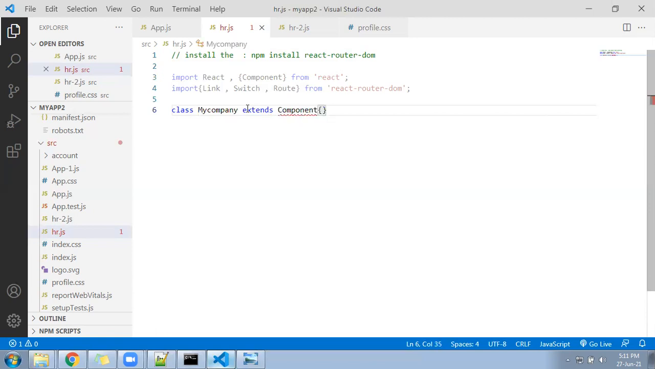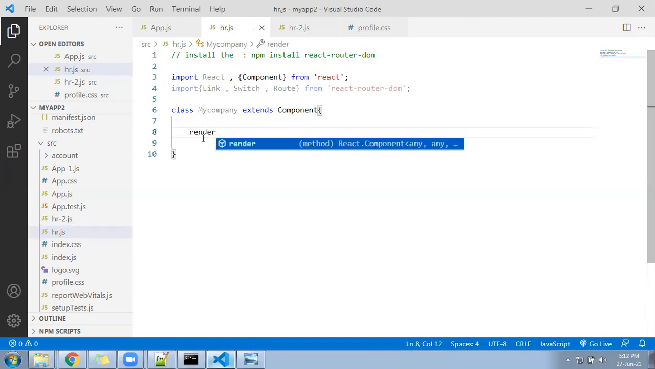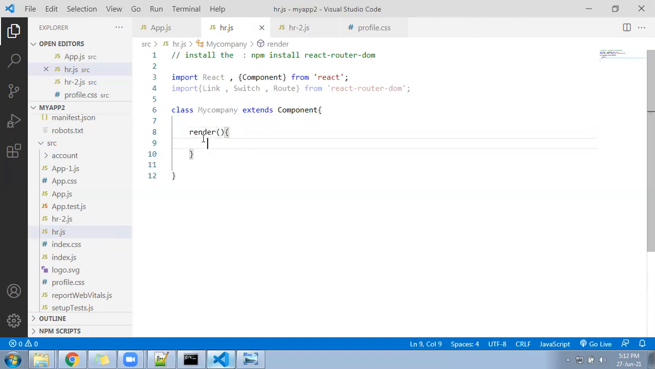Now I'll come inside and I need to follow the constructor as well. Or you don't require constructor here. Let's go on directly render because we are not initializing anything. Why constructor unnecessary load? Let's go here, call the render. Inside the render function, we have to follow some design.